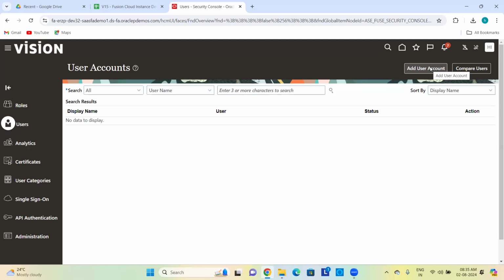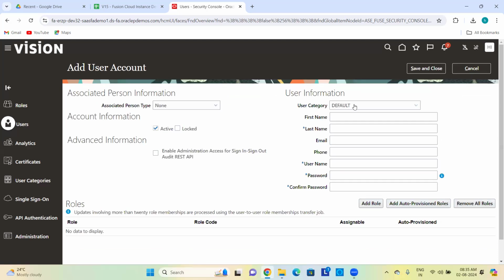So when I am just creating a user account, I am creating a user account for somebody. It can be anybody. So here I can choose the person type as none or worker. What does it mean? What is the difference between none and worker? I am just creating a user account. Anybody can use that user account to access this instance. But whenever I say associated person type is worker, it means that user account is for the employee who is hired in that particular company.